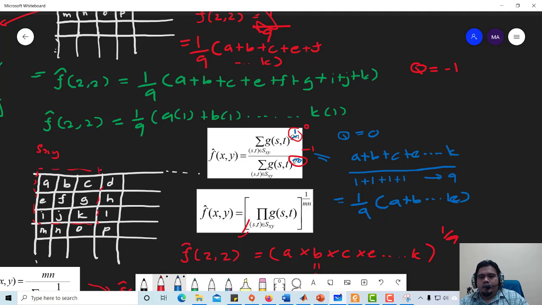So in other words, if you rearrange the expression, because you have 9 items A, B, C until K, the total becomes 9. That is for the upper side. How about the bottom part over here? It's negative 1, so A to the power of negative 1 plus B to the power of negative 1 until K to the power of negative 1. A to the power of negative 1 is actually equal to 1 over A.